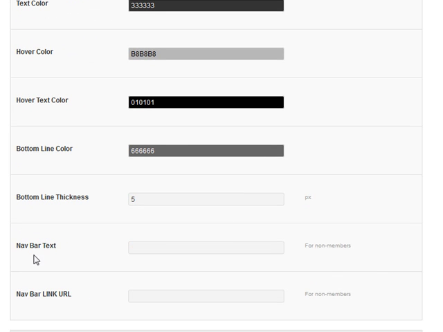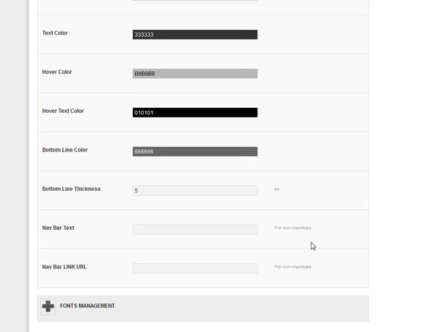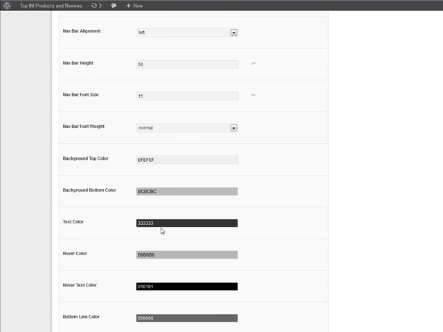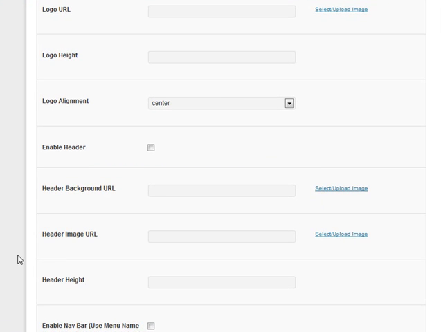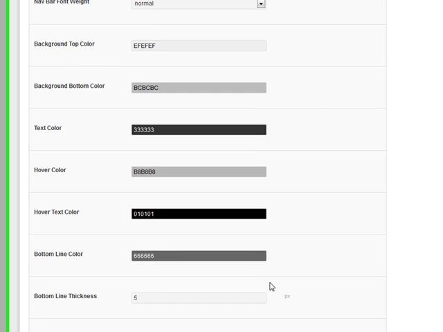And you can obviously have navigation bar text, right? So for non-members you have different, for members you have different. Okay, you can obviously customize the whole thing, the whole nine yards. You can see it. Obviously header, background, URL, and all that good stuff.